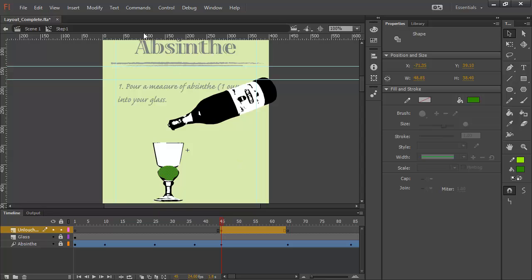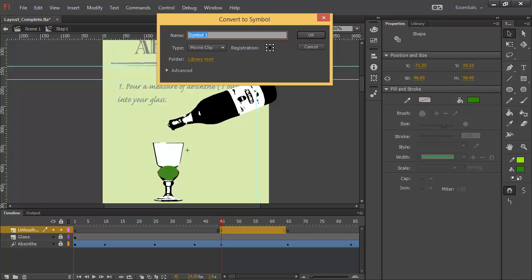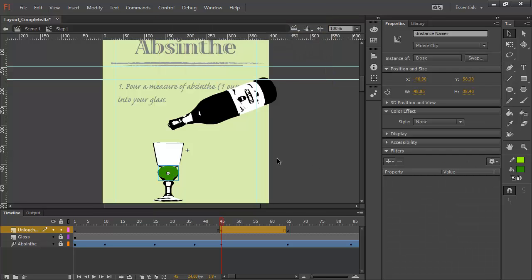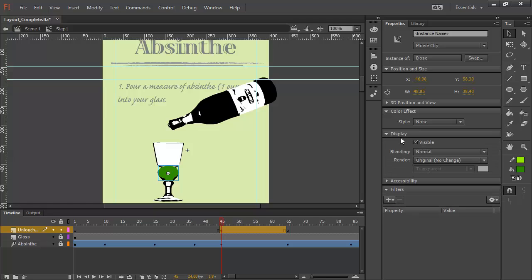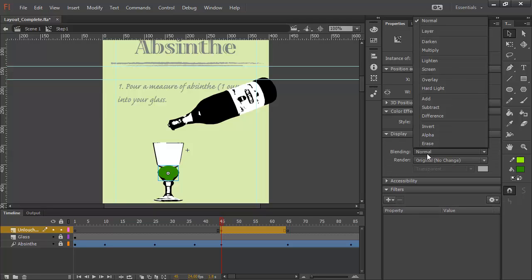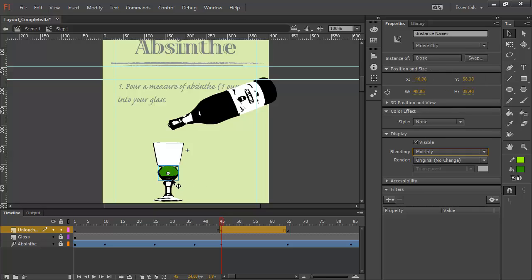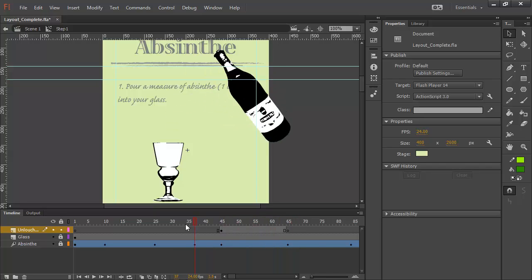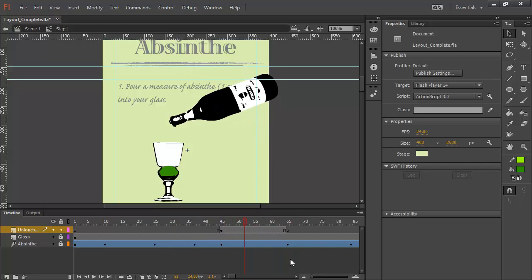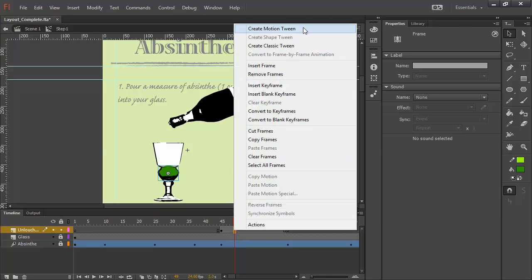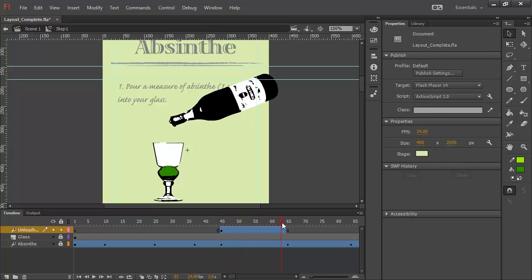But if we select this and then choose Modify, Convert to Symbol, Movie Clip Symbol, and we'll just call this Dose, and hit OK. So now that it's a movie clip symbol, we get a number of additional things in our Properties Inspector. So one of the things that we want to use under Display is our blend mode. So we're going to choose Multiply. And you can see, oh, that looks a lot better, right? And not only can this movie clip symbol create this blend mode for us, but it'll also allow us to create a motion tween on this layer right here as well.